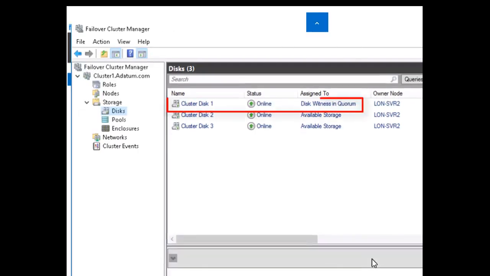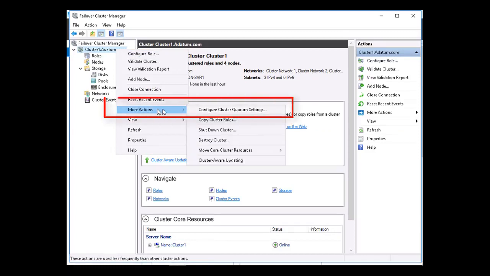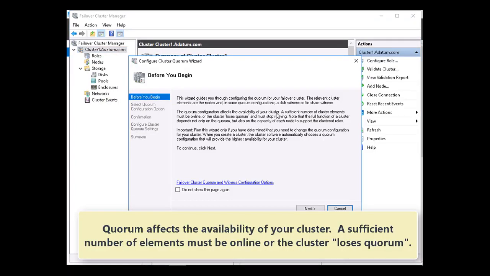So here in the Failover Cluster Manager, we have a cluster that has shared storage. And when the cluster was created, a disk witness was designated in that storage. And this disk will have a vote in whether or not the cluster stays online or not. Now you can change that. All you need to do is right-click the cluster, More Actions, Configure Cluster Quorum Settings. And the first page of the wizard reminds you that quorum affects the availability of your cluster. A sufficient number of elements must be online or the cluster loses quorum.